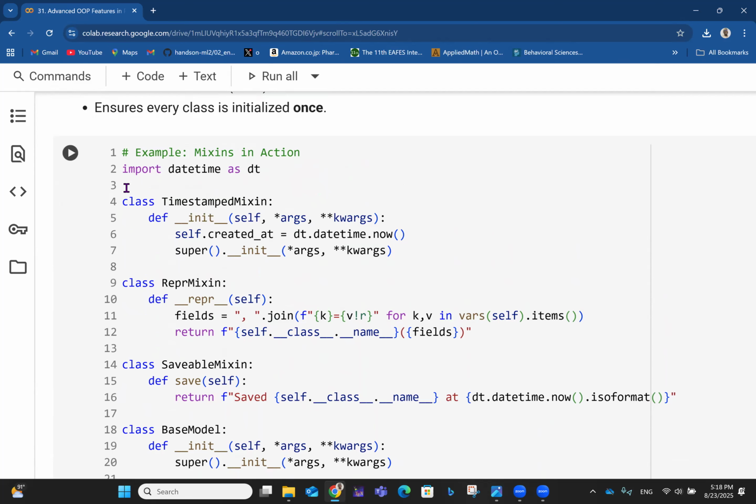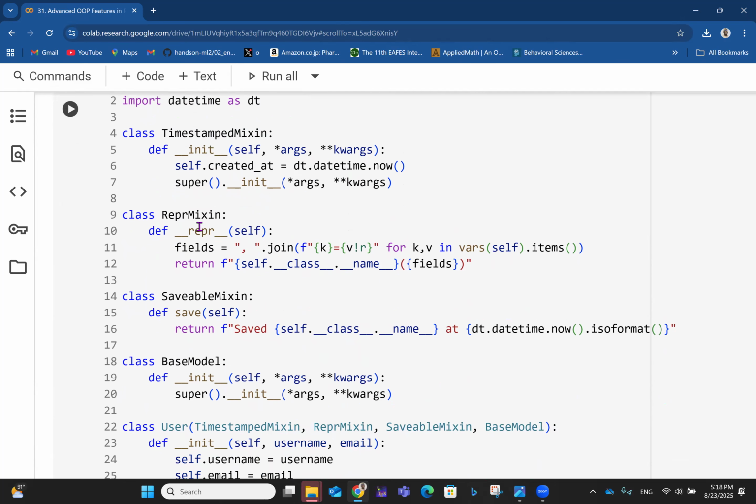Example of mixins in action: you import datetime as DT because you need that date. So you have class TimestampedMixin. That's the suffix now. You define it so it can take multiple arguments, whether keyword arguments or regular arguments. So self.created_at is datetime, so you can study this better. Then you create another class called ReprMixin. Here you are working with some kind of string, joining things together. When we work with strings, you can see the join is to join things up.